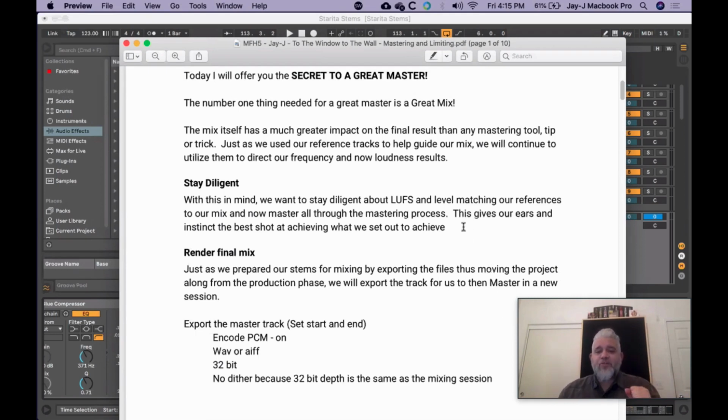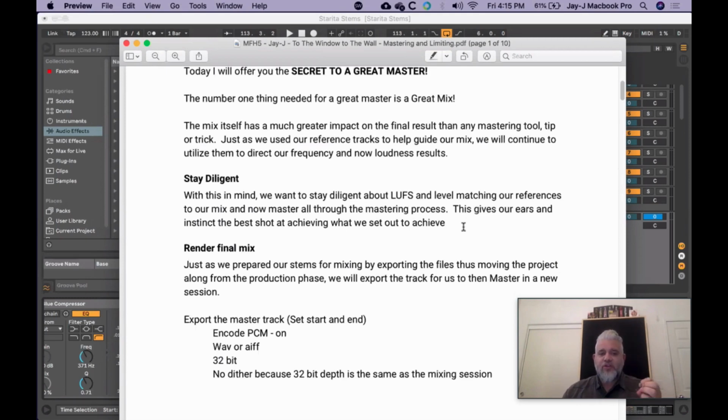And through mastering, we definitely want to continue to jump back and forth and make sure that the track we're mastering and our reference tracks are constantly level matched. So it's just going to help give us that target of where we're trying to be.